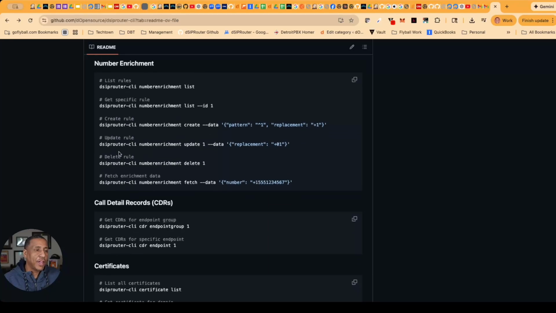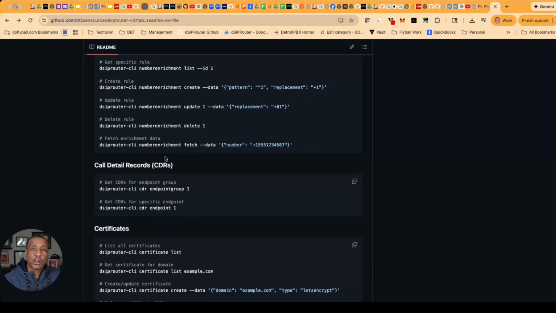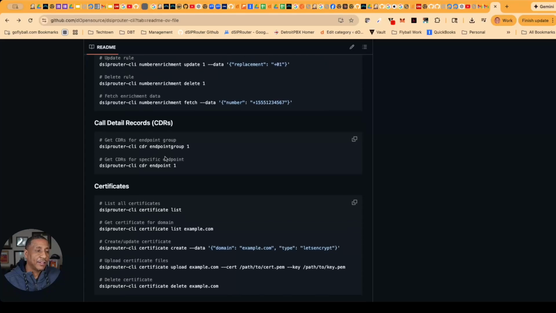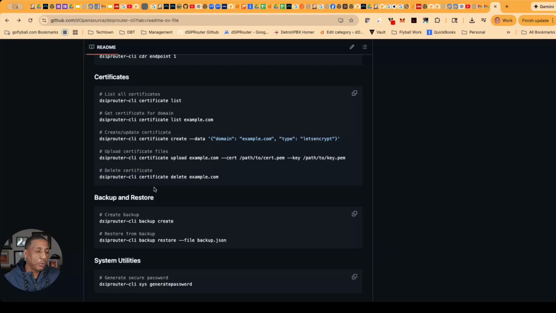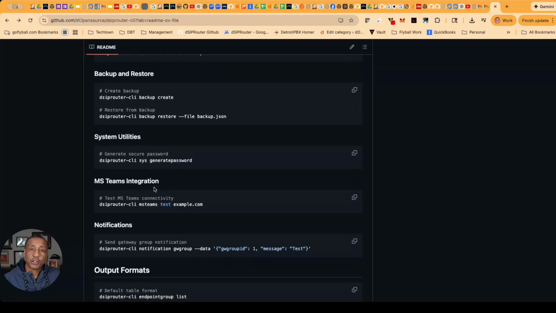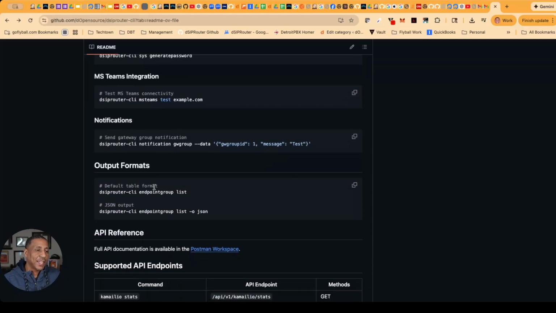This is a module that we've had for a while. We really don't talk about it much. It was built for a unique use case, but it actually fits in. It's called number enrichment, and I'll come back and we'll do a segment on that later. Also call detail records, certificates, backup and restore, system utilities, Microsoft Teams integration, and then notifications here. This one's kind of an internal one that we exposed to folks, where you can do notifications against a gateway group for one reason or another. I'll talk about that at a later time as well.